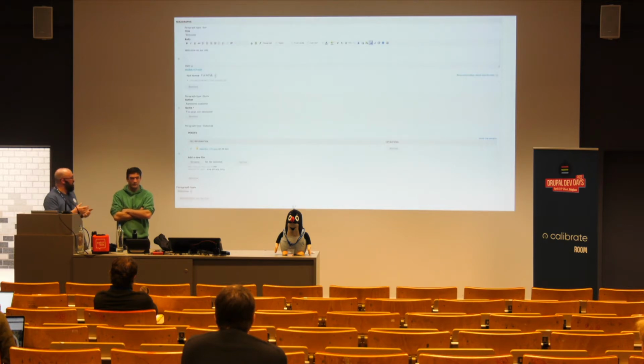So yeah, screenshot of paragraphs. I think you're all aware how this used to work, or still works. Actually, it still works. That's not an issue.